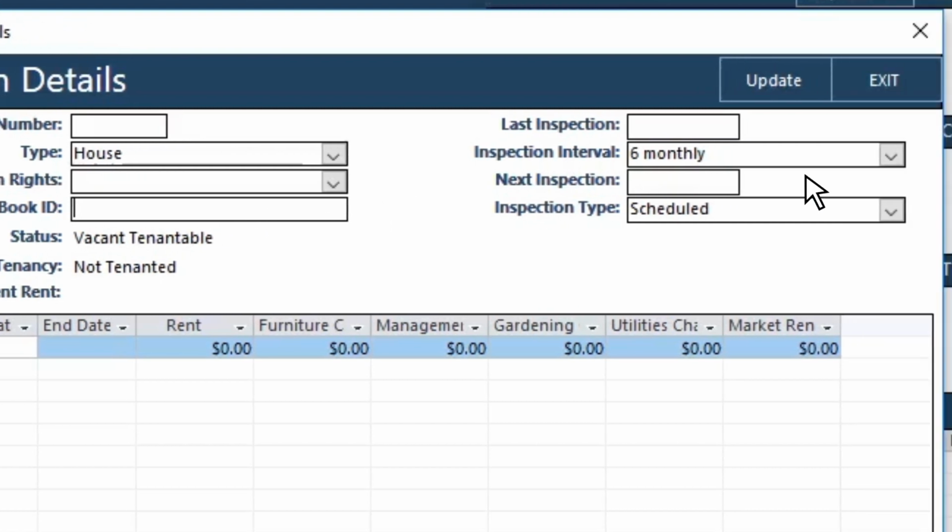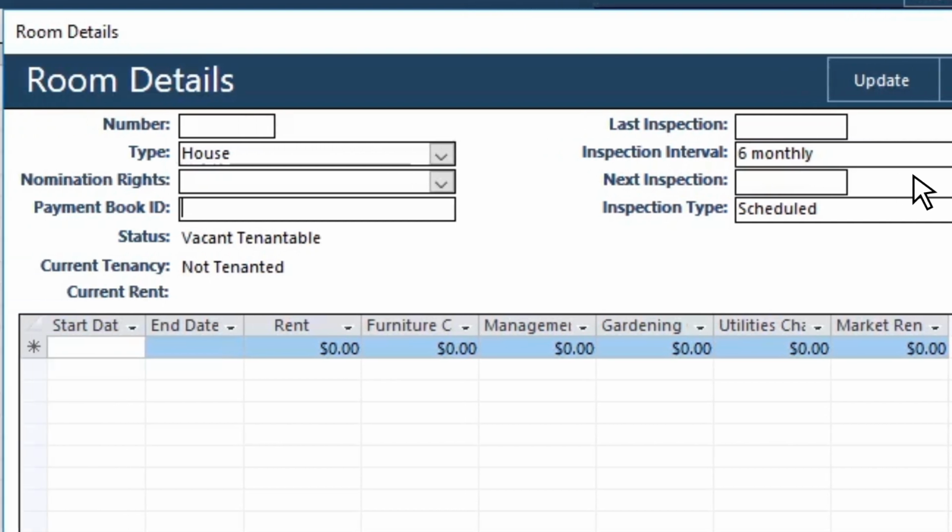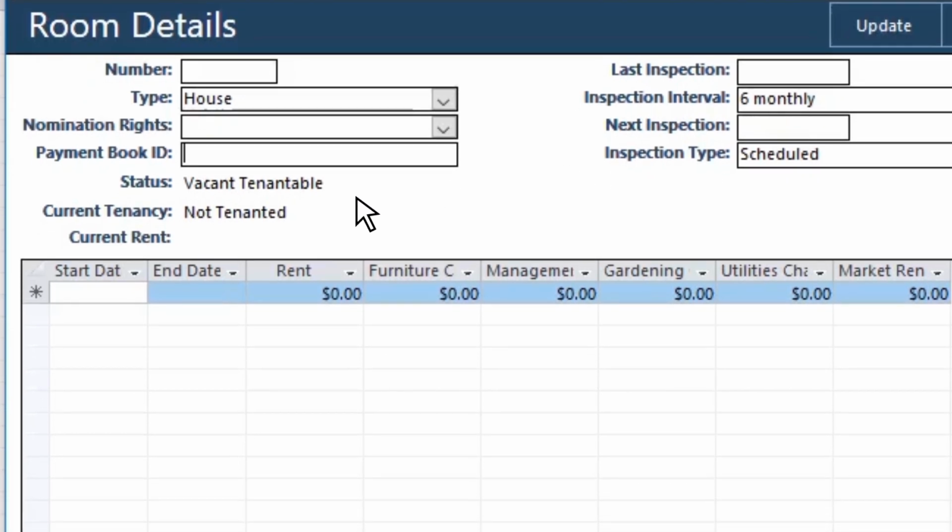On the right-hand side of this pop-up box, we have details regarding inspections, which we'll also look at when we create inspections, so we'll leave this for now. In this section, we can see the status of this room is vacant tenantable. It's vacant and able to have a tenancy, and the current tenancy status is not tenanted because we've just created this room.